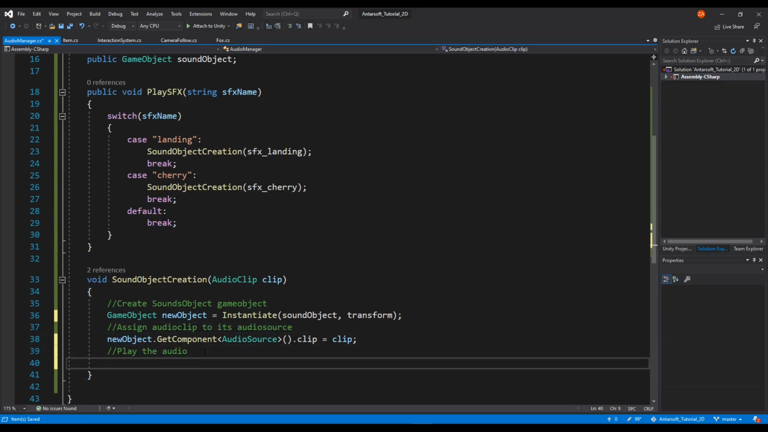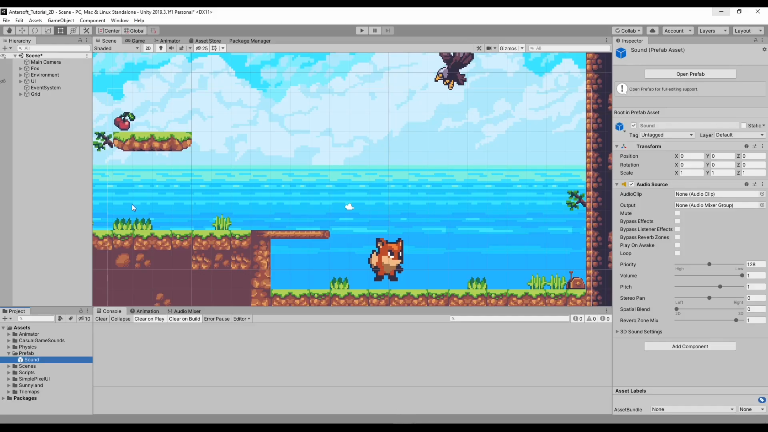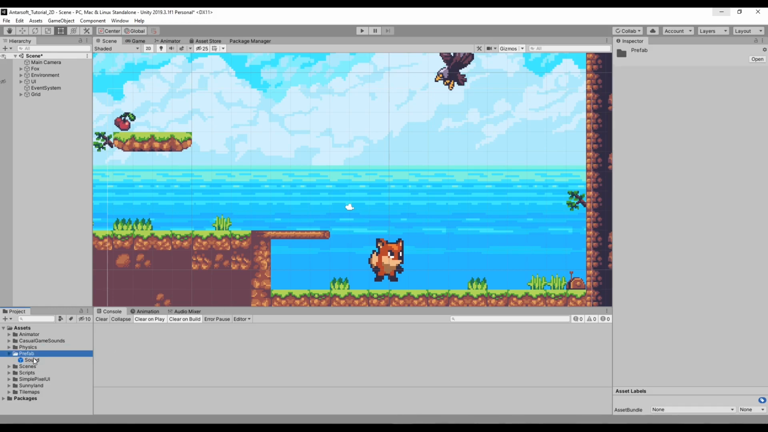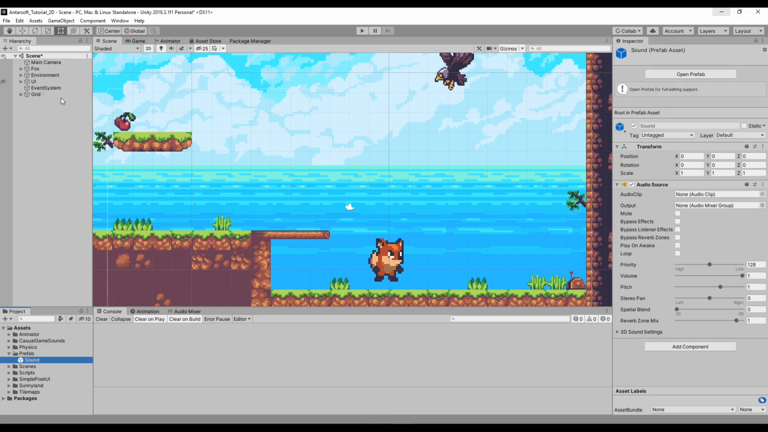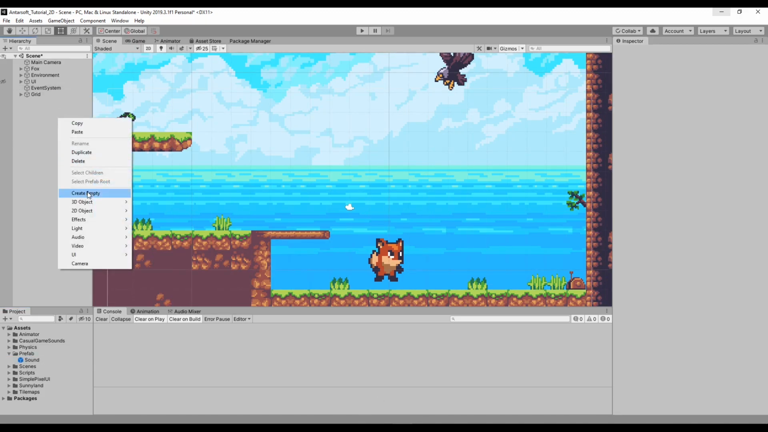The last thing we need to do is play it. Okay, new object dot get component audio source dot play. So this will do the simplest, most straightforward way of playing the sounds. Okay, so we can test it right now, and I'm gonna make it in a way that I'm playing that sound from when he lands on the floor.